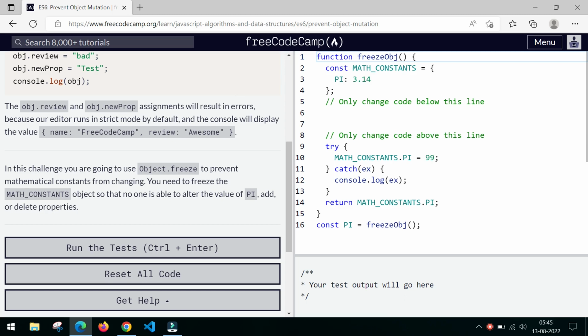In this challenge, you are going to use Object.freeze to prevent mathematical constants from changing. You need to freeze the MATH_CONSTANTS object. So no one will be able to alter the value of pi, add or delete properties. Okay. So we are going to freeze this. They have given here, only change the code below this line.